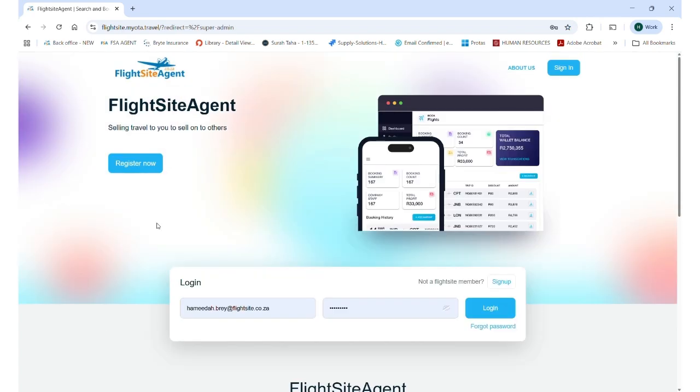Once you've registered, you will come back to the flightsite.mayota.travel page in order to log in. You will log in with your existing email address and password that you've created on registration. If you have forgotten your password, please go ahead and select Forgot Password in order to gain access to the system. I'm now going to log in.